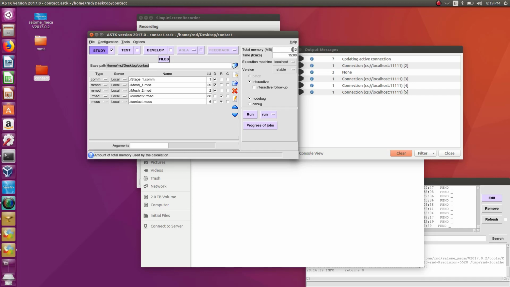Also, don't forget about the memory. The memory here is important, so if your model doesn't run, increase the memory. Okay, I think that's all for Astk.